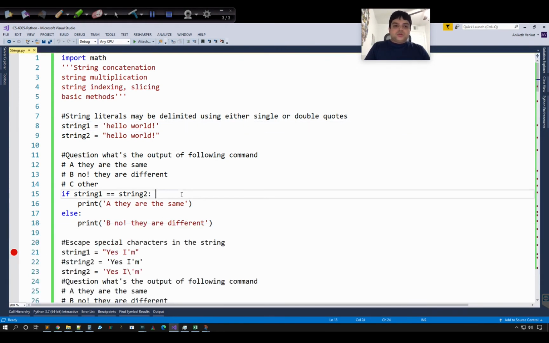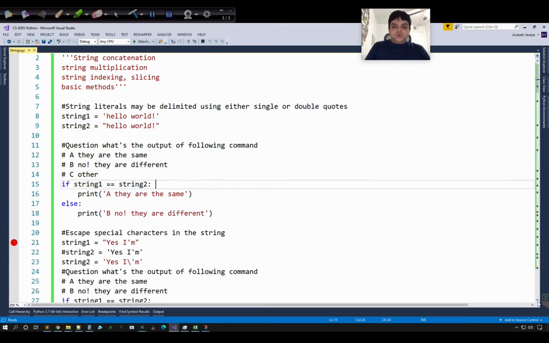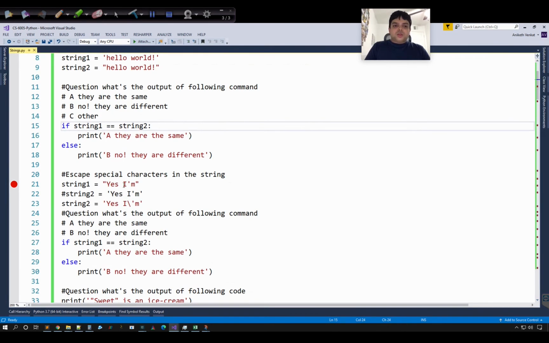Now there are some special scenarios in which we need to be a little more careful. Suppose our string literal has a special character, then we need to pay attention. We need to either use an escape character, which we saw in C++, which is the backslash, or when our special character is a single quote, we can use double quotes to create the string literal. So here my string is "yes I am", which has a single quote. Since it has a single quote, I'm using double quotes to create the string literal.